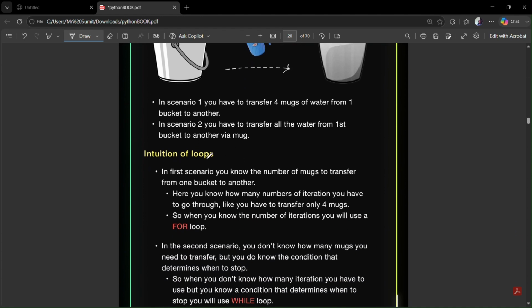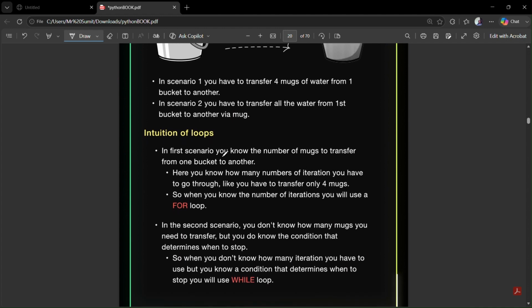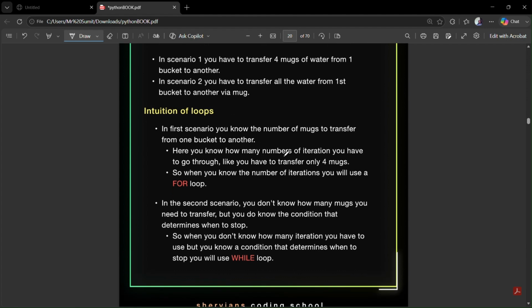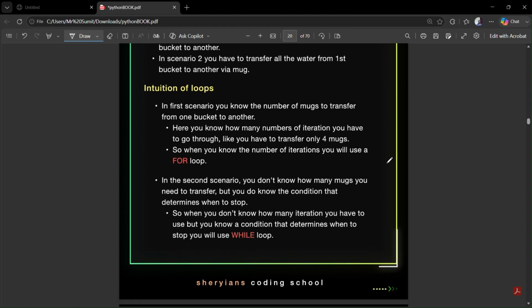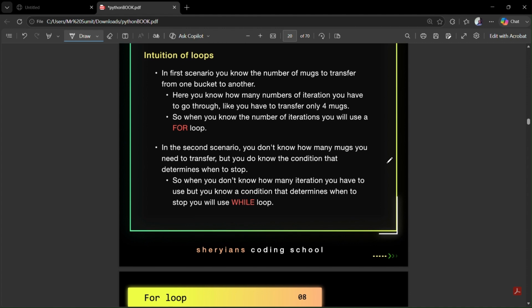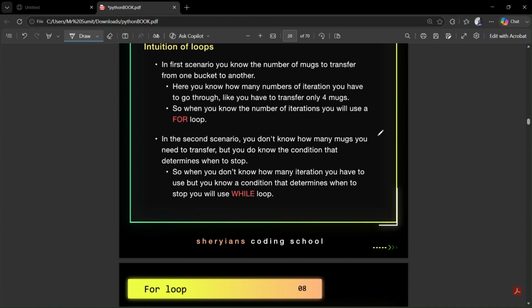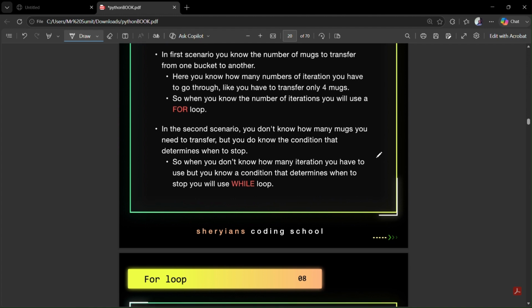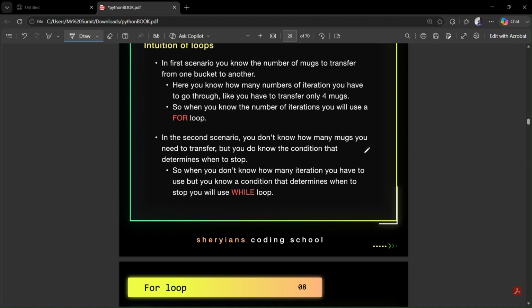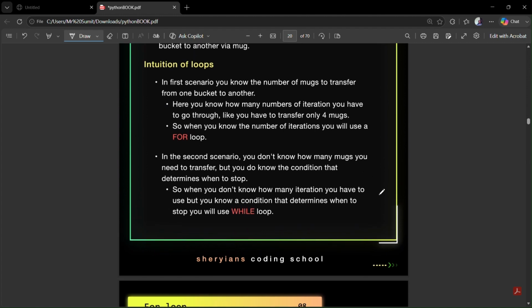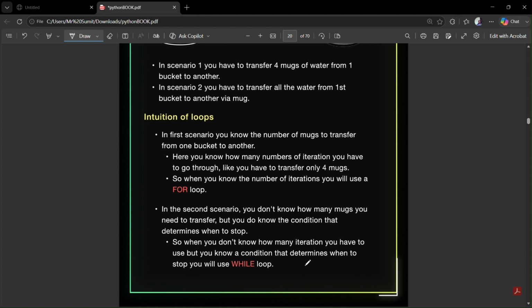Okay. Intuition of loops. In the first scenario, you have the number of mugs to transfer from one bucket to another. Here you know how many iterations you have to go through, like you have to transfer only 4 mugs. So when you know the number of iterations, you will use a for loop. In the second scenario, you don't know how many mugs you need to transfer, but you do know the condition that determines when to stop. So when you don't know how many iterations you need, but you know a condition that determines when to stop, you will use while loops.